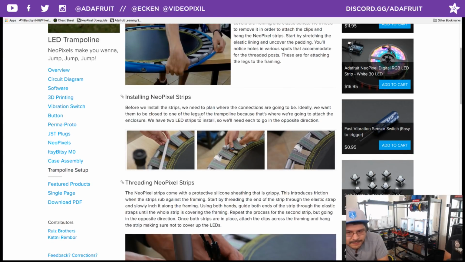To install the strip, remember there are 2 strips, so I have them going in from opposite ends, and they're pretty close to one of the legs because that's where the enclosure is going to be installed. You have to do a little bit of planning because the NeoPixel strips have this silicone sheathing. They tend to grip and stick to the inner framing. So what I ended up doing is pulling on one end and pushing on the other, slowly inching it along little by little.